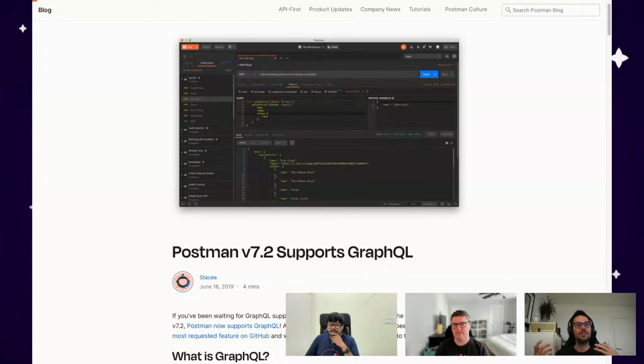And that leads me to my next question, which now I'm going to give Shobhit a chance to answer, is why did we redo it? Why did we do a new version of GraphQL in Postman when we already had that 7.2 from 2019 version of GraphQL support?